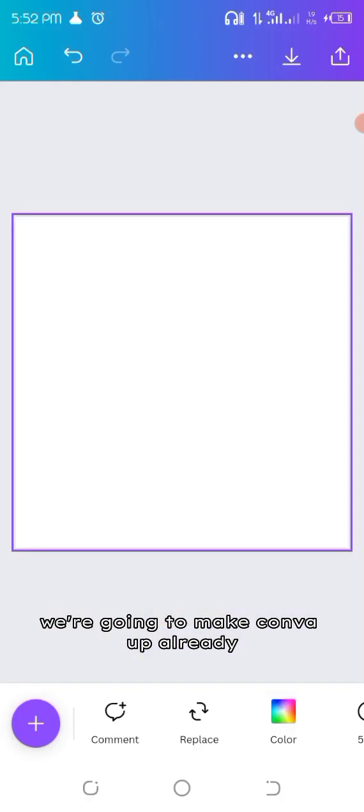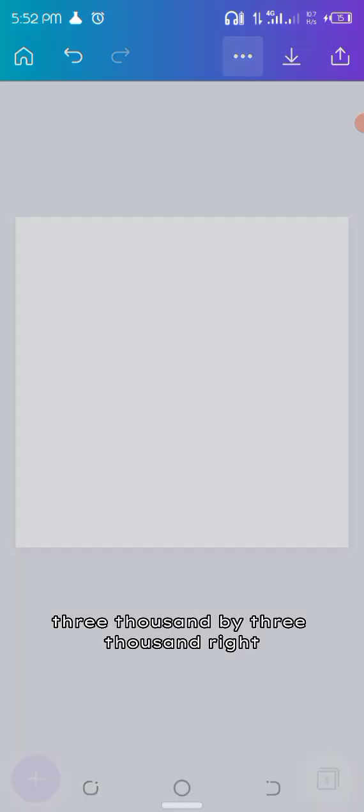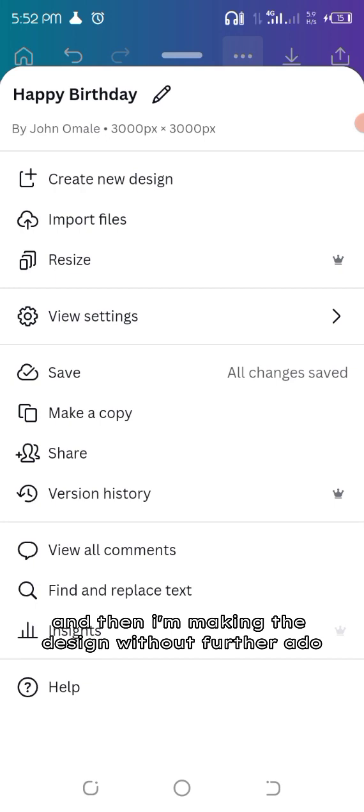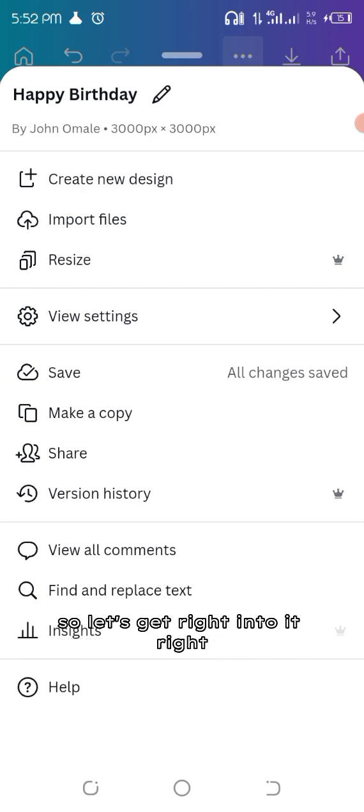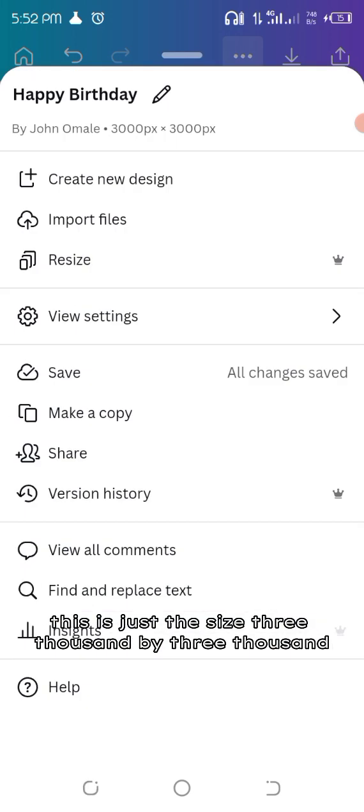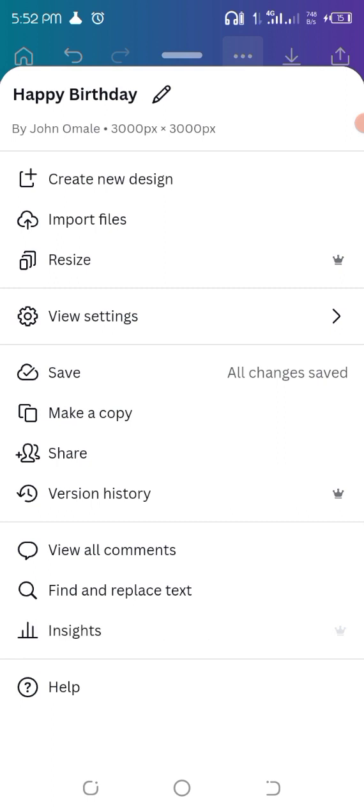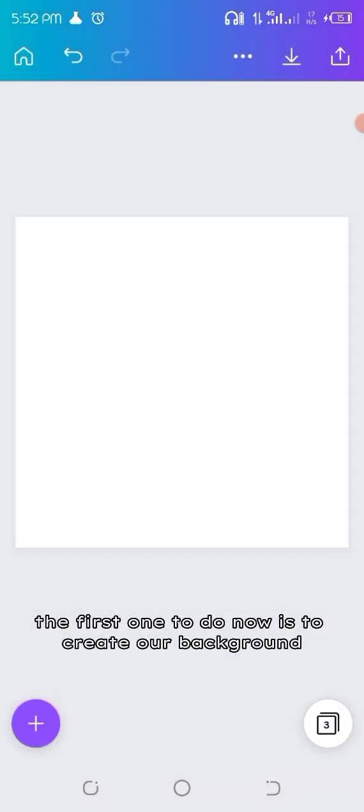So I'm going to my Canva app already. I've created a new page and I use the size 3000 by 3000, right? And then I'm making the design. This is just the size 3000 by 3000 with the name Happy Birthday. Okay, so the first thing I want to do now is to create our background.